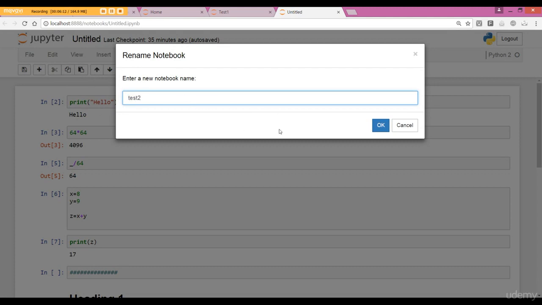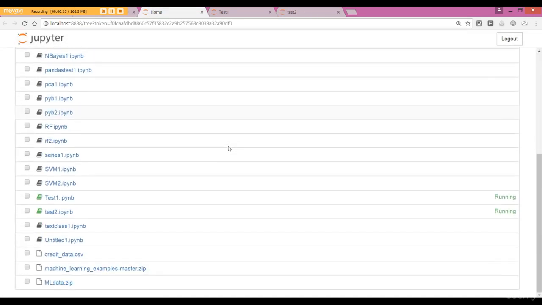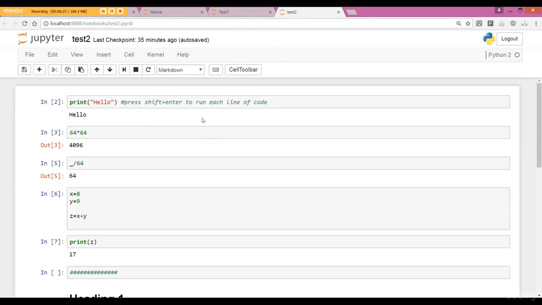Nothing imaginative, but it's test 2 now. And let's just see. Now I have test2.ipynb, and this is active and running because test 1 and test 2 are both active and running. And now I'm just going to talk you a little bit through what IPython and Jupyter do for us.